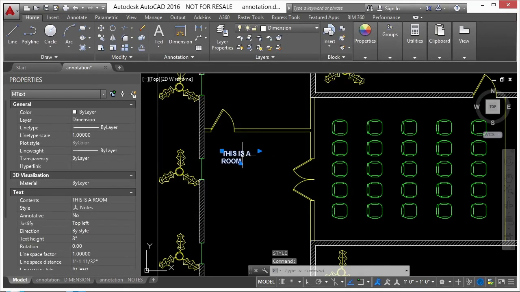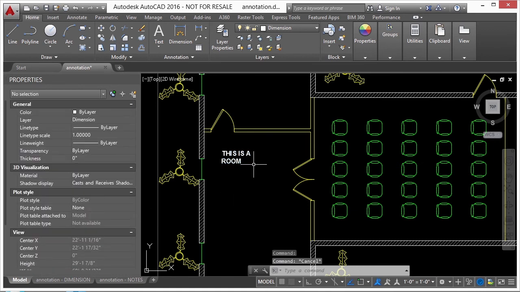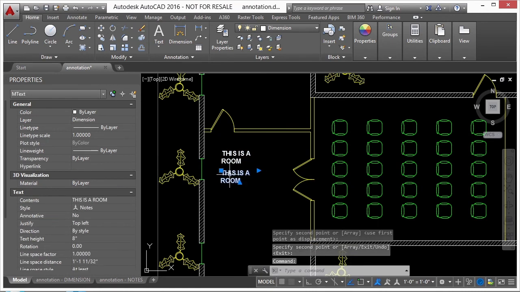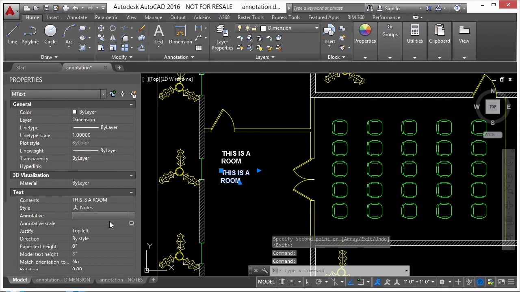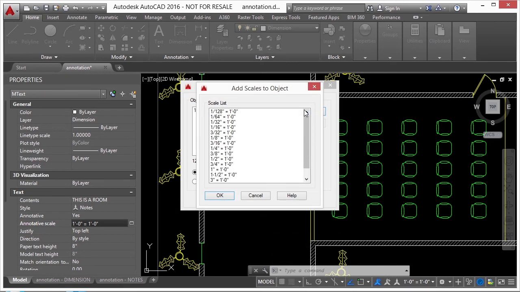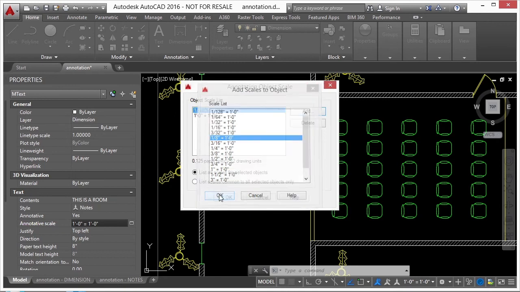So now let's make sure this text here is set to our notes style. And since we first set it up, I'm just going to leave it the way it is. I'm going to copy it, put it down here, select the text, and I'm going to make it annotative right here. Select Yes. And one thing you have to do with annotative text is make sure you have the scales added to it. That way it'll know to display it at that size. So I'm going to add 1/8 of an inch scale.